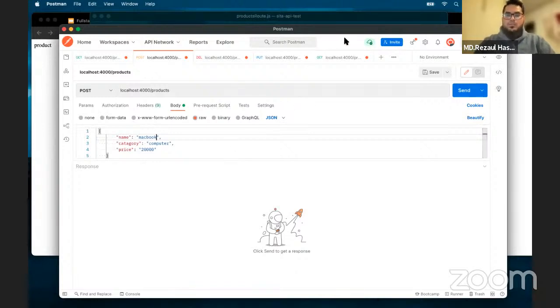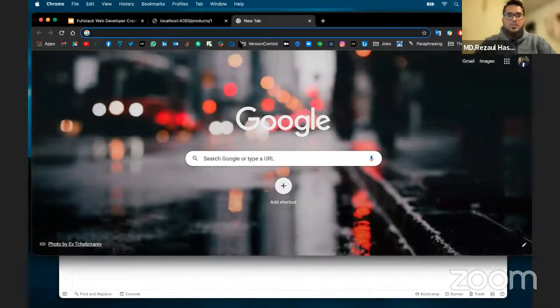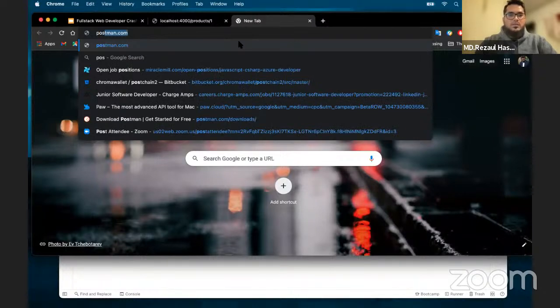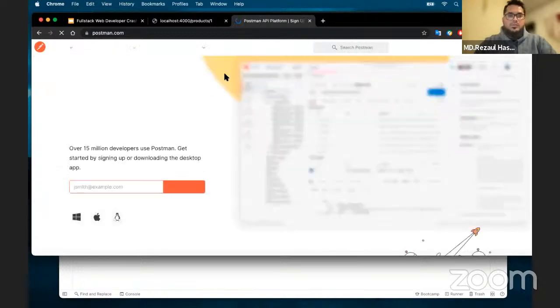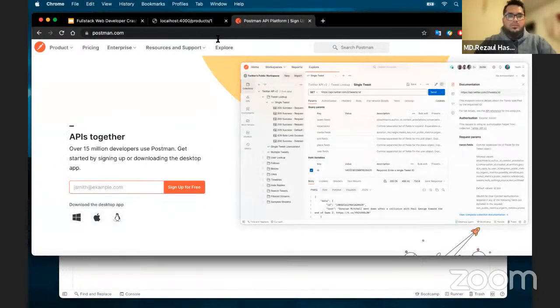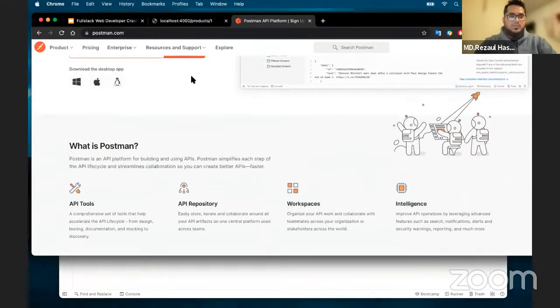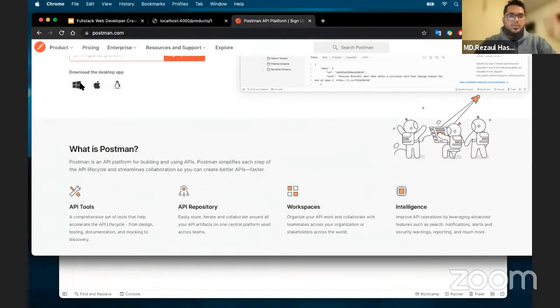I think you guys know how to use Postman, or if not, then you can simply download Postman, like Node.js. How can you do that? It's like postman.com, and from there you can just download Postman. Here you can see download desktop app for Windows, Mac, Linux. So whatever you want to use, you can use from there, and it's pretty straightforward.